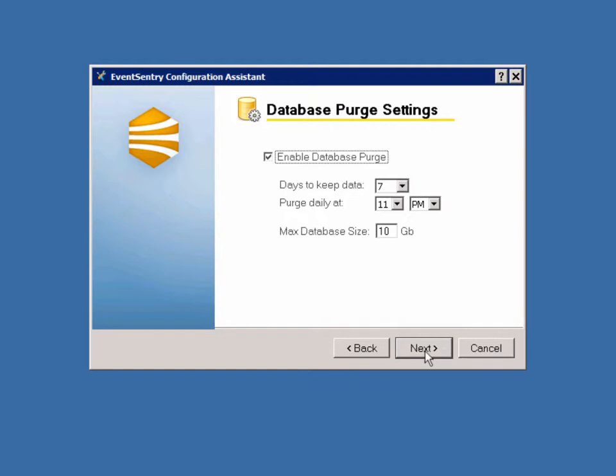You can enable an automatic database purge if you're using the built-in database. In this particular case, we have a purge running every night at 11 p.m. We're keeping data for 7 days, and of course this can be customized to anything. So for example, 30 days. And the max database size is not actually being enforced, but you will get an alert if the database size exceeds this limit.